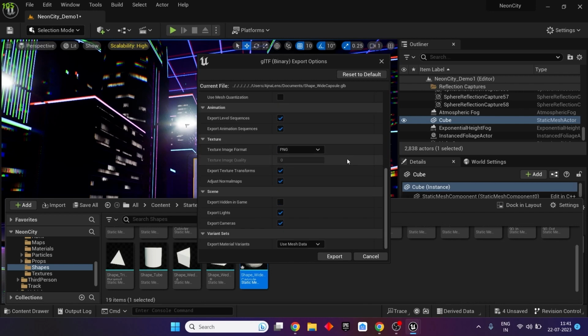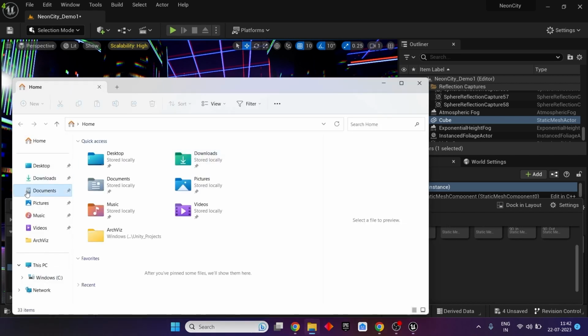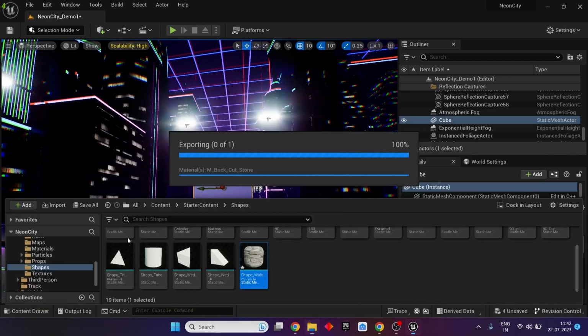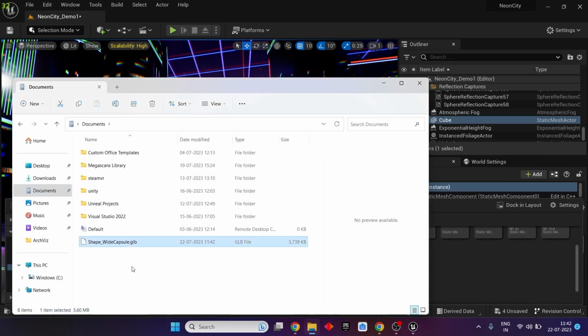So I'll just stick to the default settings and export it. It might take a few seconds depending upon the material and the mesh because it will bake and export basically. Okay, it's done.